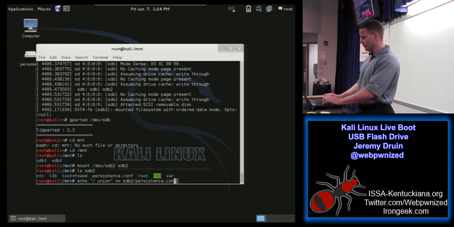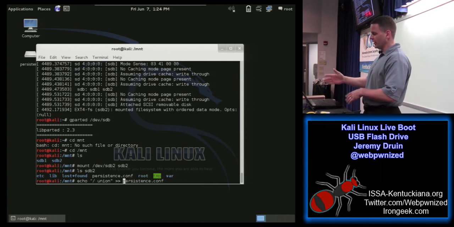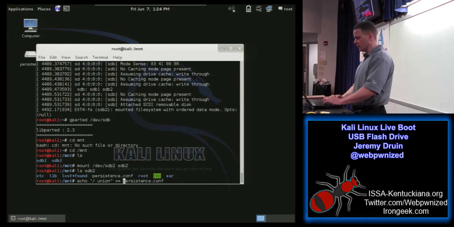So you do something like that. Or you could change directory into SDB2 to make it less complicated, and then just say echo /union into persistence.conf. And that'll create that file for you. Or you can do it any other way.